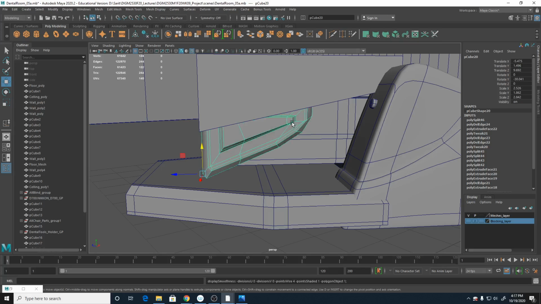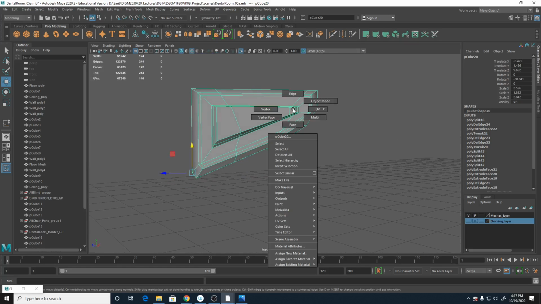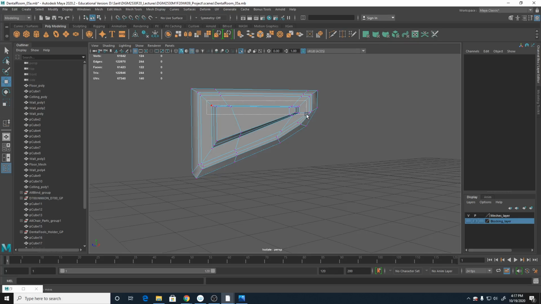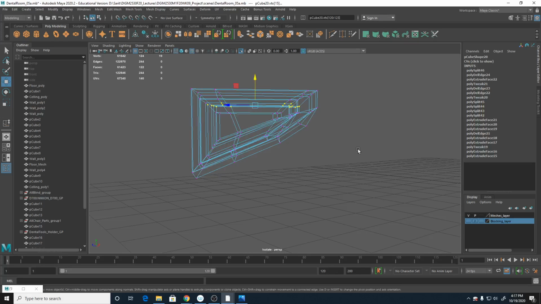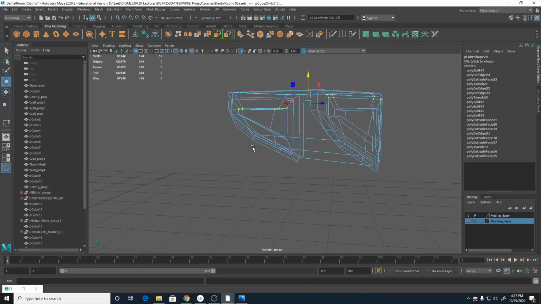So right there, let me press 1. Right there, it needs to go up. So let me isolate again. So let's adjust this guy right here. Make sure you select both sides. Oops. That's incorrect selection.